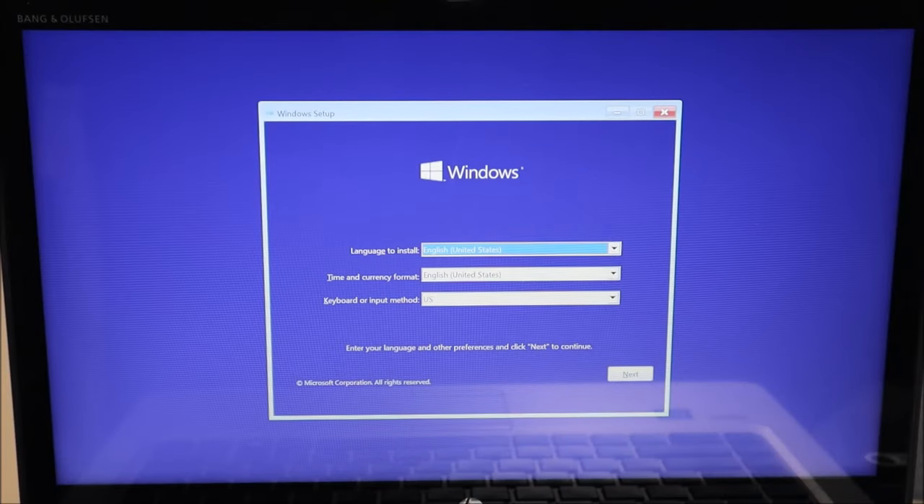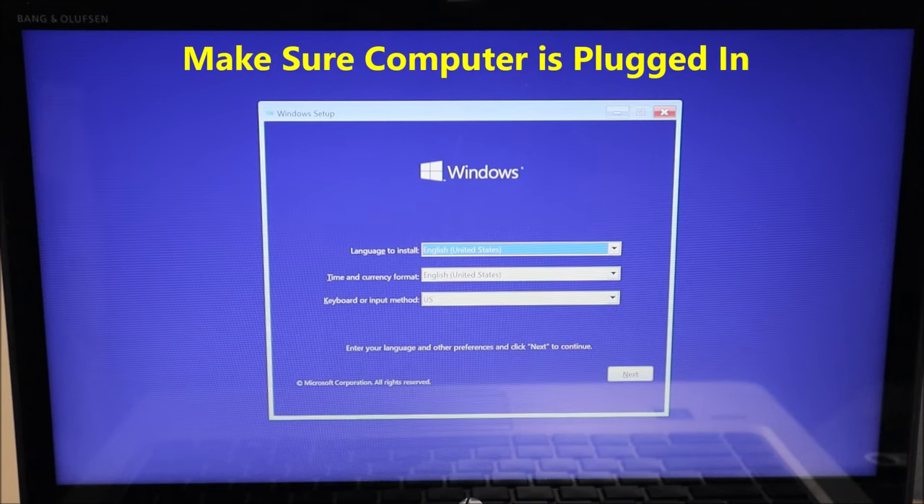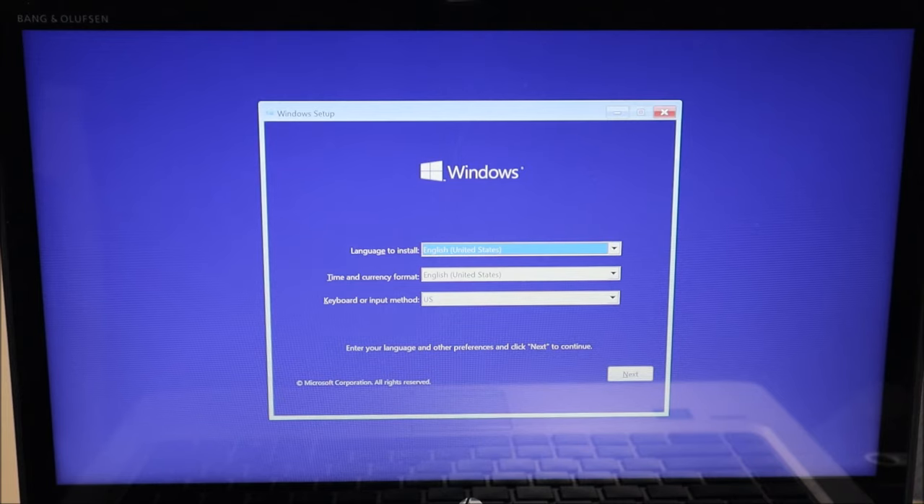So here's the first set of options that we're going to choose from during the install process. As a reminder, guys, before this process starts, make sure your computer's plugged in. You don't want to lose battery power and have your computer shut off during the install process. It could mess up your progress and you may have to start it all over again. So make sure your computer's plugged in throughout this process.